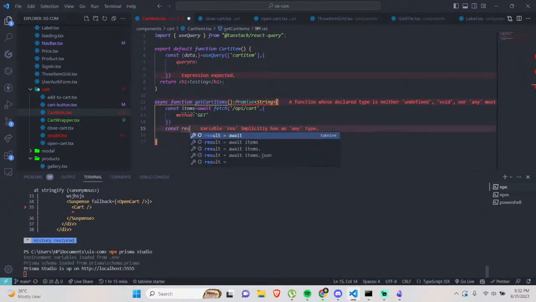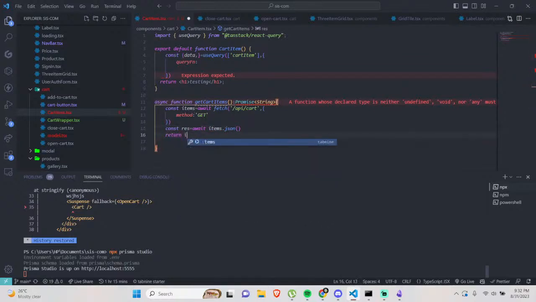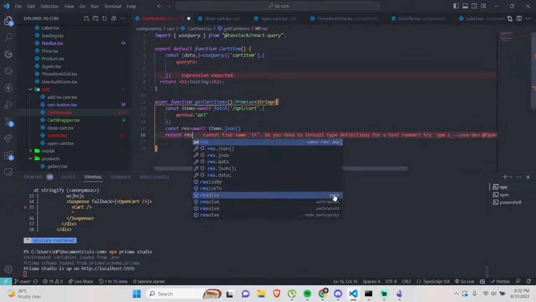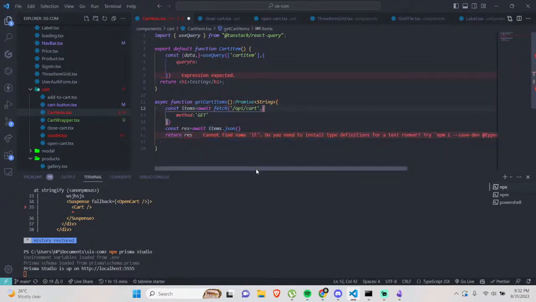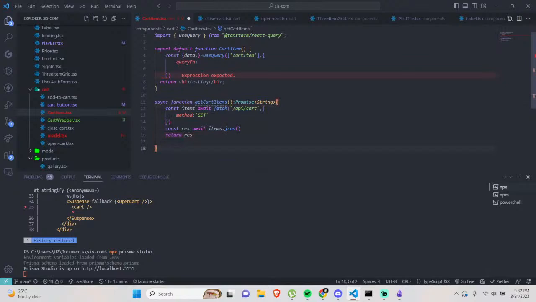I const response equals custom item. Oh wait, item dot JSON. Then we return response. So you don't need to ask here. Yes, exactly.